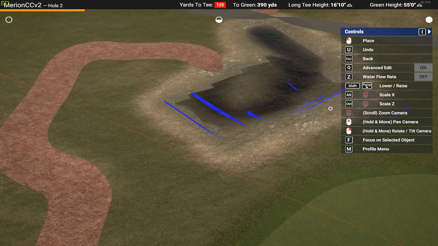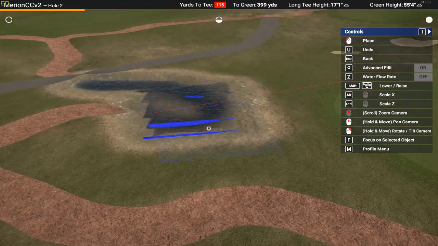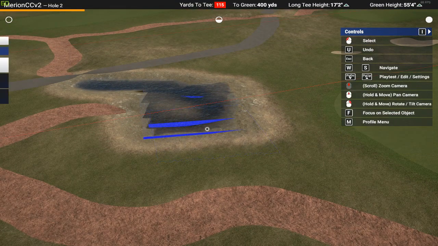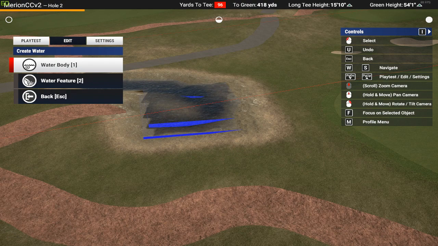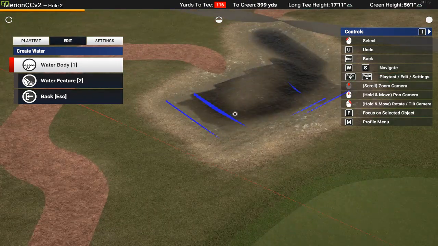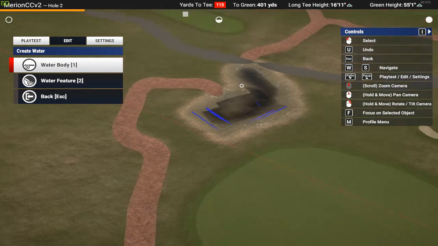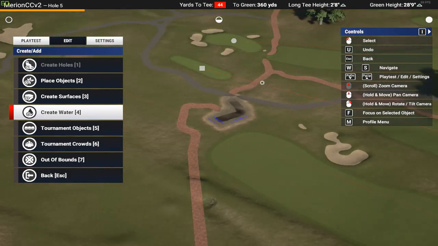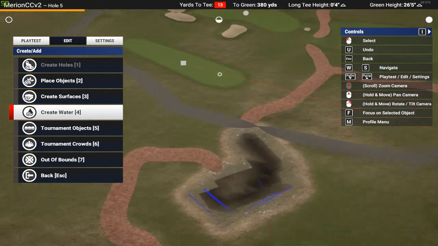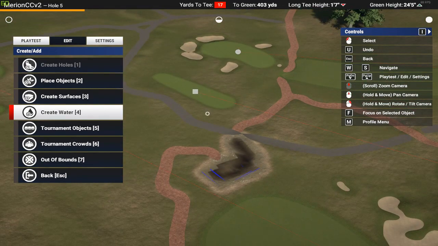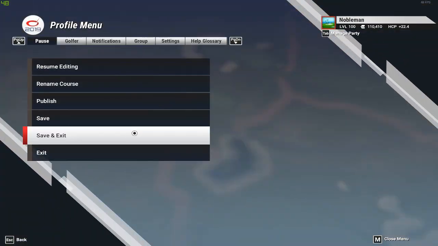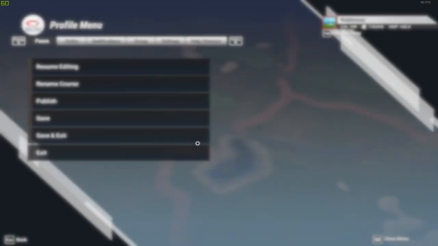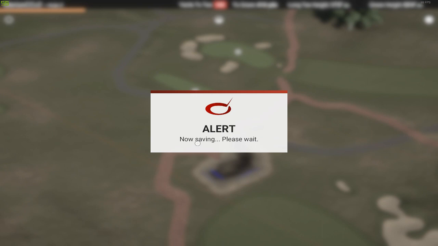So let's pretend we edited our course and we started working on it, and this is a test anyway, so it doesn't matter. But say you start working on your course, adding trees, we start doing all sorts of stuff. But then you go in and you're saying, man, that one green looks like crap, or I forgot a tee box, or whatever. All right, you can go in and we'll save this and exit. Okay, this is the last piece, and then we're going to call it a night.